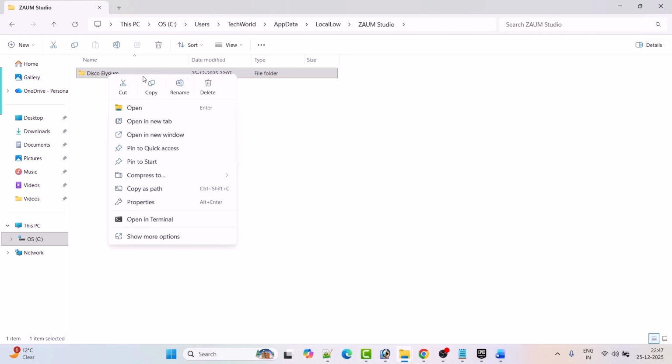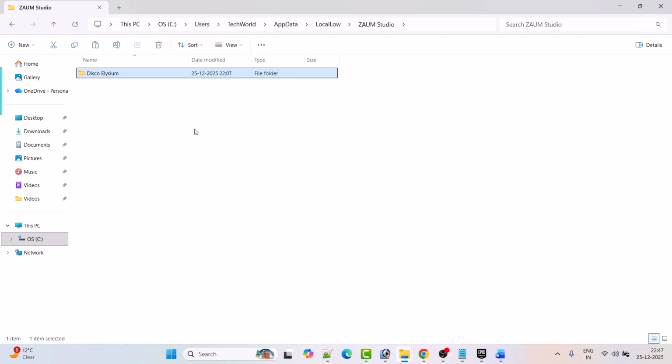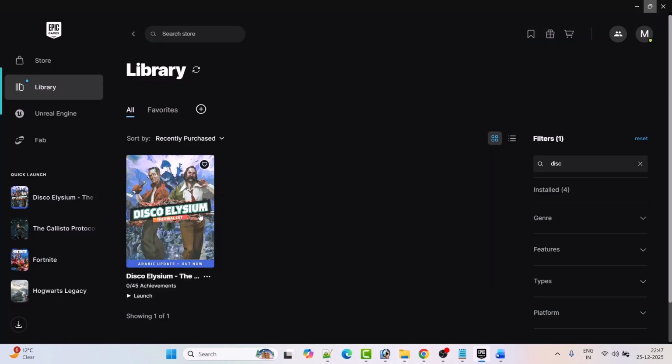Right click on it, copy it first, and then go to the desktop and paste it. And after keeping the backup of this folder, right click on it and select delete to delete it. And then you can go ahead, launch the game and check if your problem is solved or not.